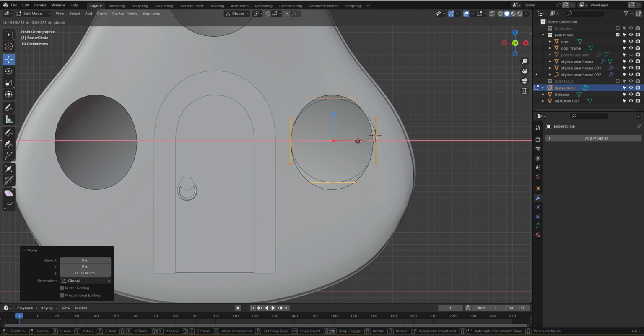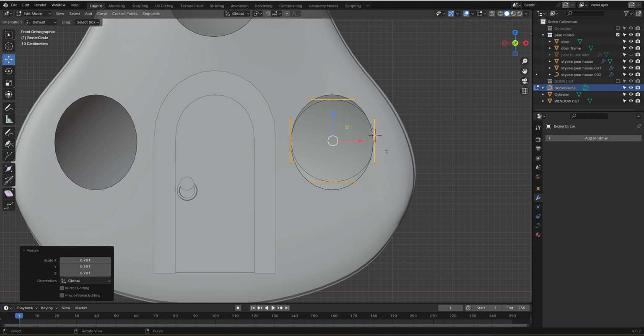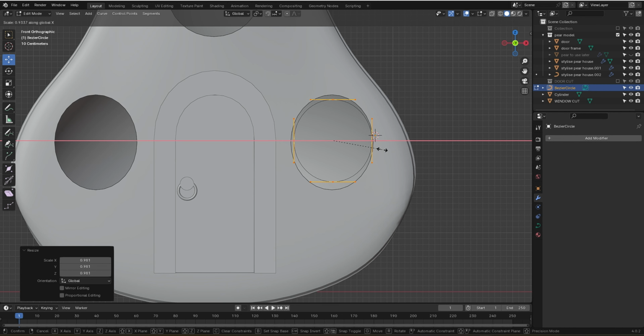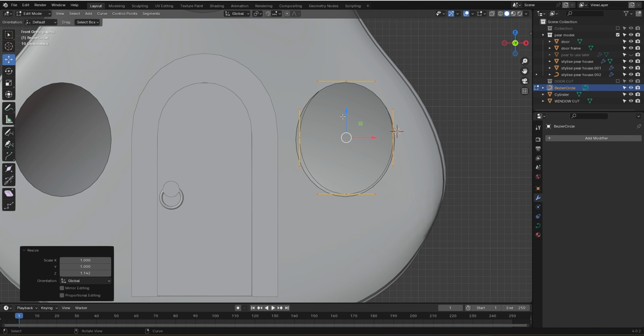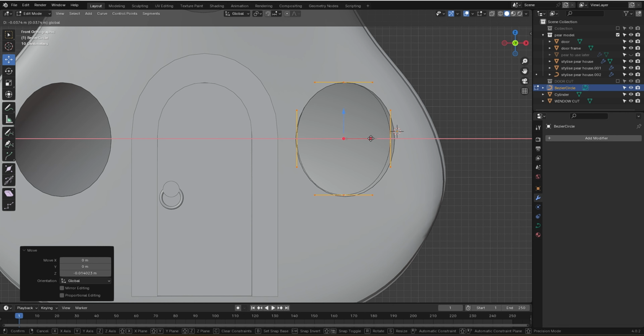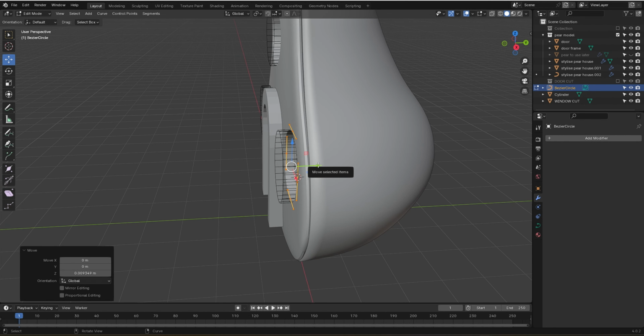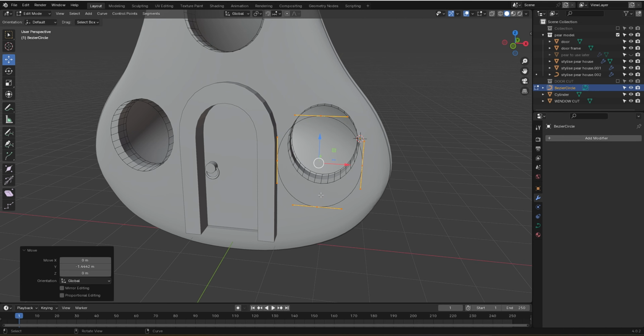Bring that down. Let's position that very well. Let's scale in a little bit somewhere there. And let's scale in the x-axis and the z-axis to make it fit in this hole. Let's scale again the x-axis. Okay, I think that's okay. So I'm going to bring this out.